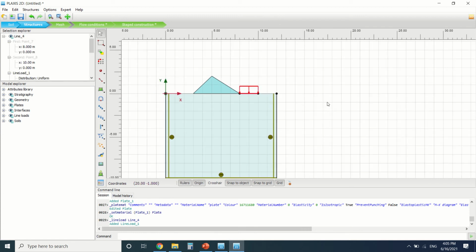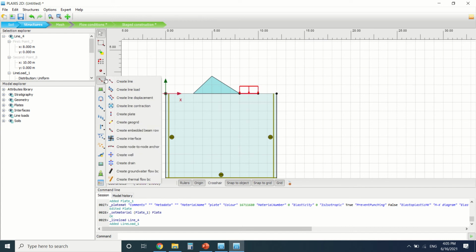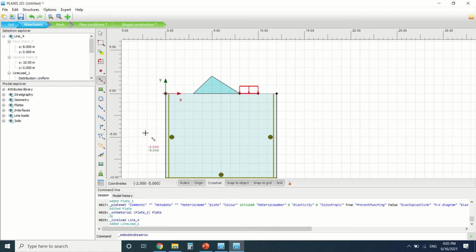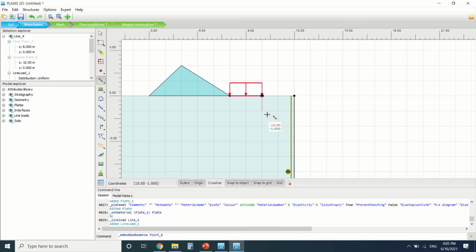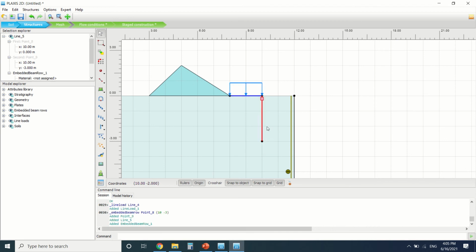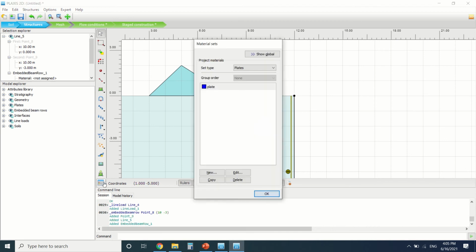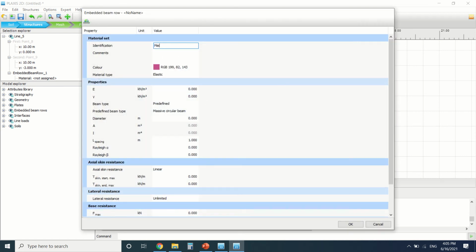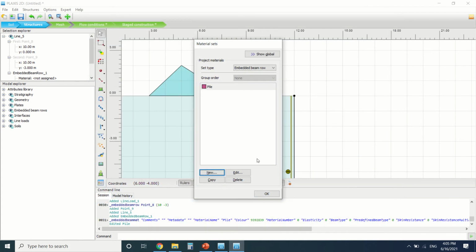So here we've seen where we can draw in the structure. You can do multiple stuff. So for example, I will create an embedded beam. An embedded beam would be a pile. So I'll put a pile here. This will be our pile. I will go to material, plates, embedded beam, and I will add a new one and I will name it pile. I'll put any values here. Diameter, it's 1. I press on OK.